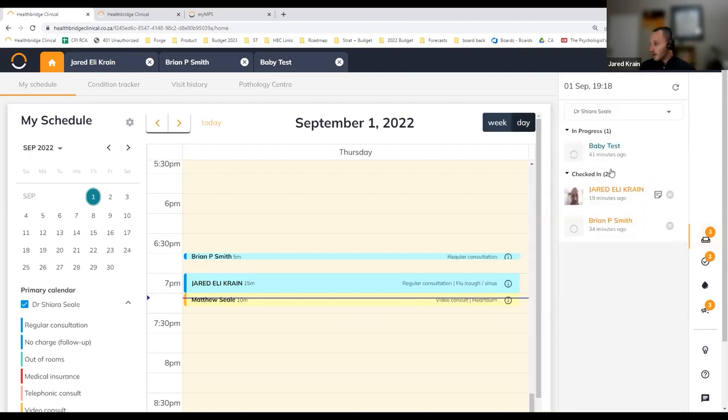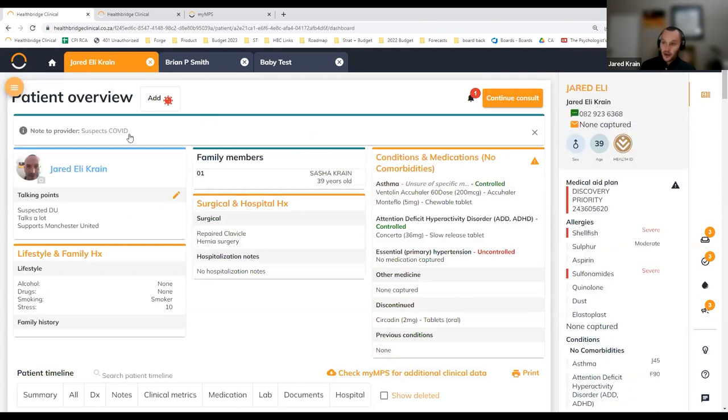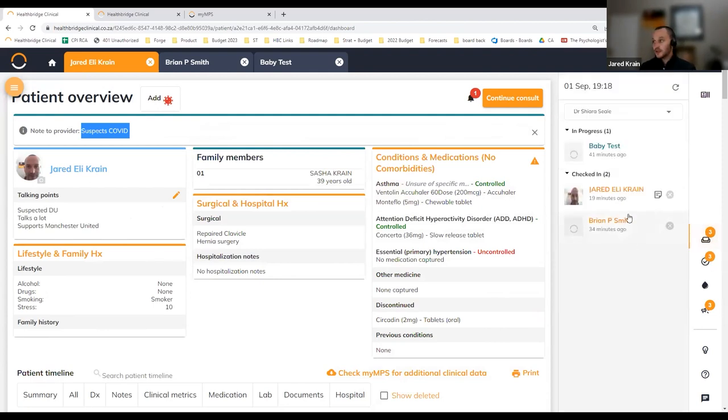I can see who's in my waiting room. I can see that Jared, when I open the file, there's a note from the admin person that Jared suspects they have COVID. So you know who's in your practice. You know how long they've been waiting in your practice. So Jared arrived. He was checked in 19 minutes ago. So he's been waiting 19 minutes already, and you know what he's there for.